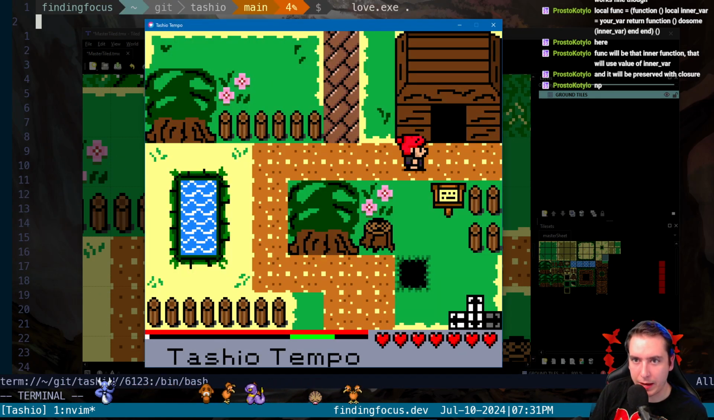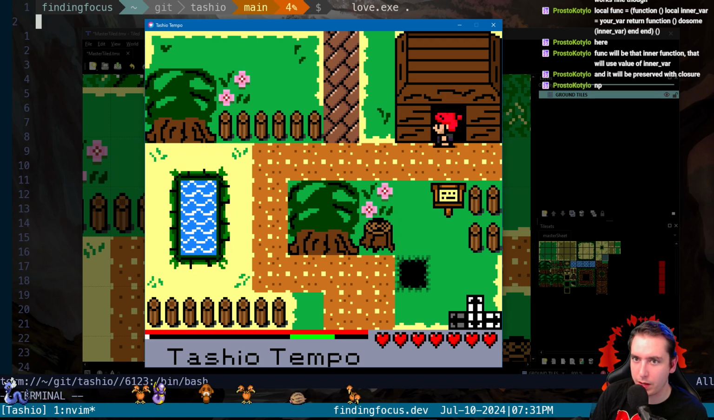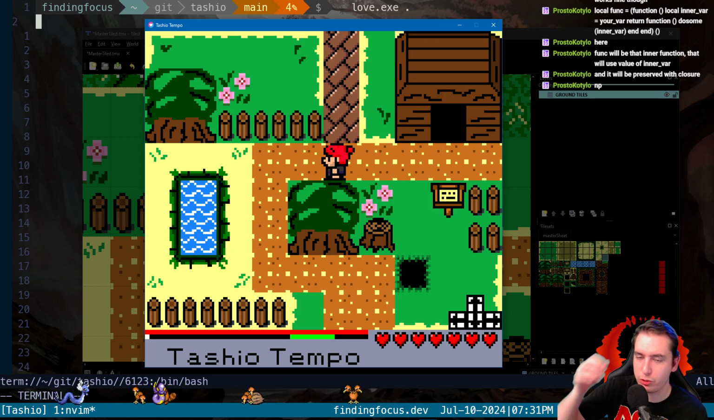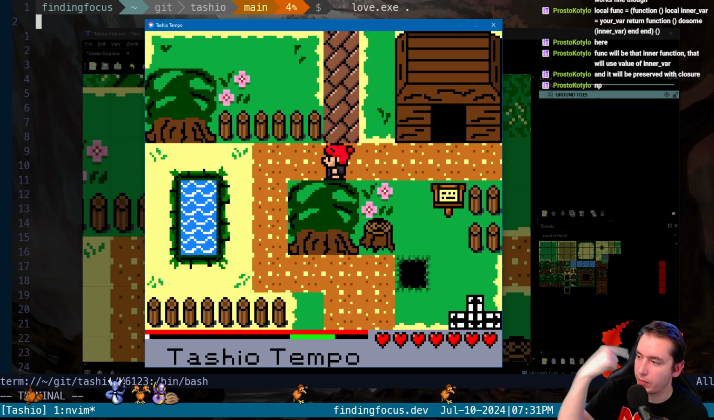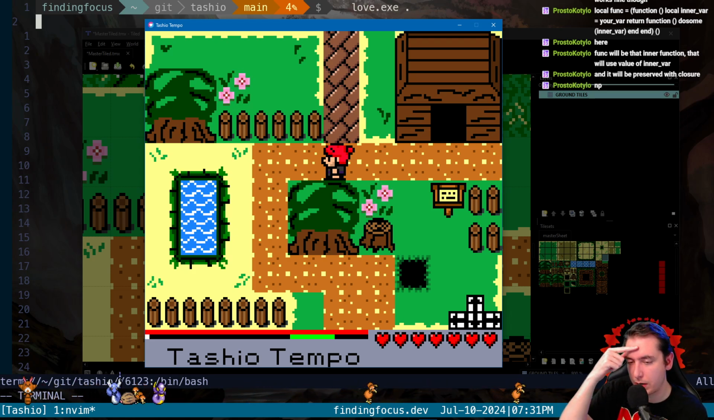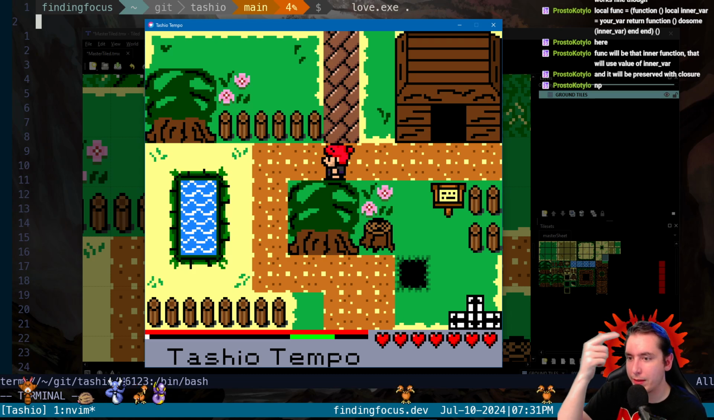Okay, we've got the black, and we can walk in there now. Great. So the next step is to extract another layer from our Tiled exports. So we could try this manually.